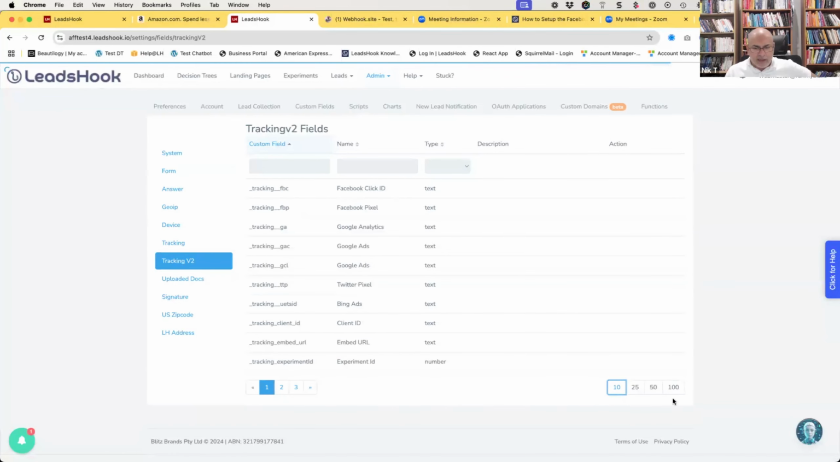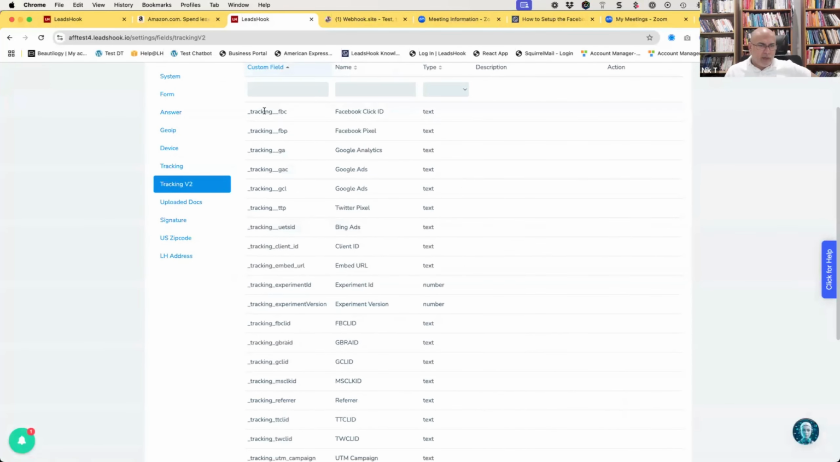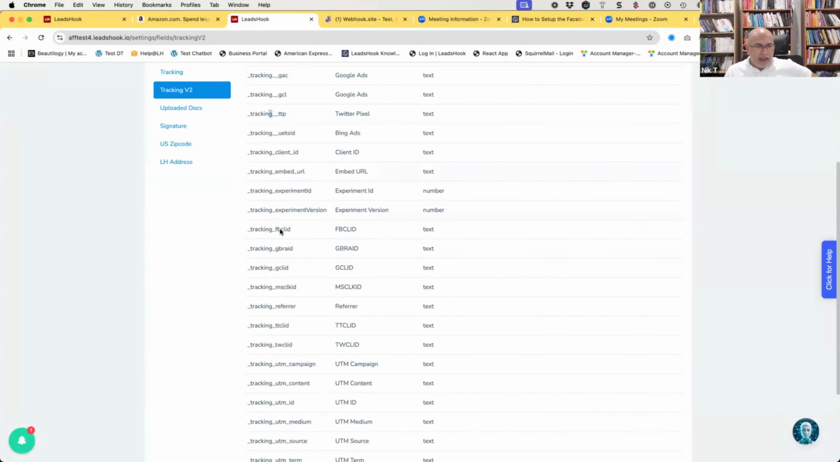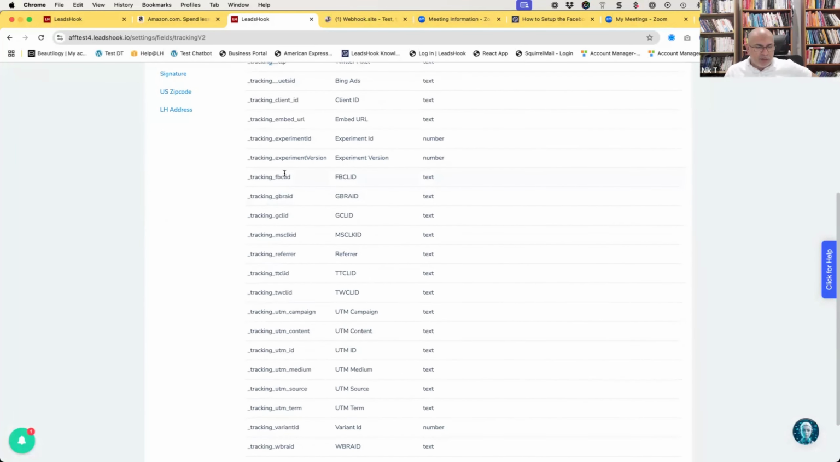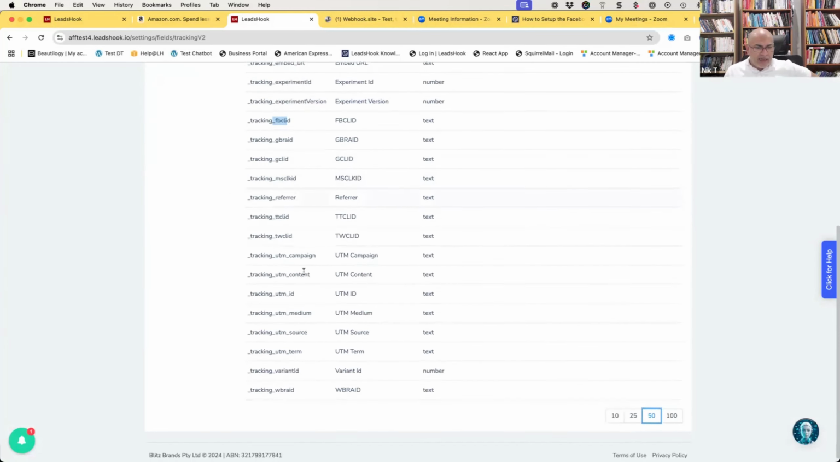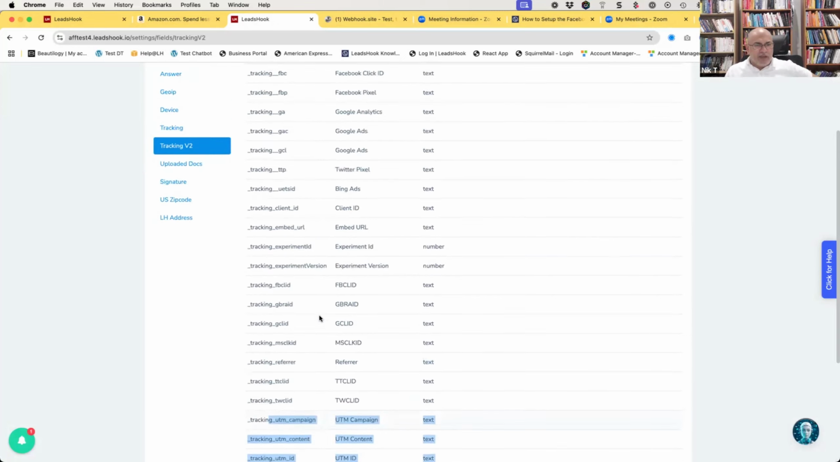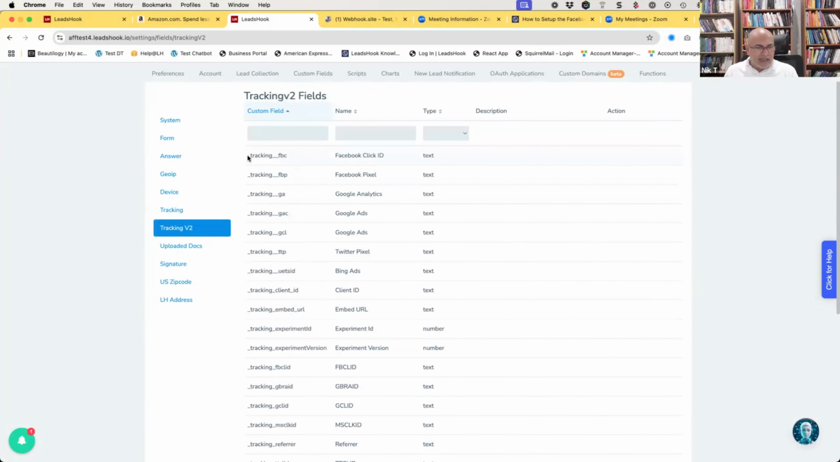So if I go to tracking, you will see that we grab the FBC for you. We grab the FBP automatically for you. These are all the Google ones. There's a TikTok one right there. There's Bing as well. And we also grab the Facebook click ID and so on and so forth, including all the URL params.